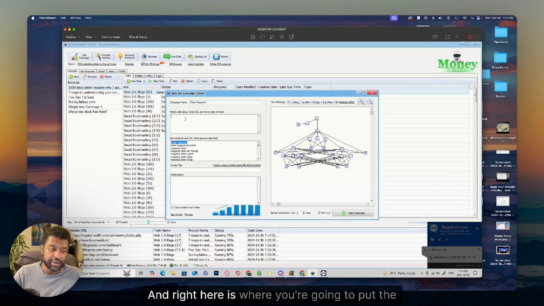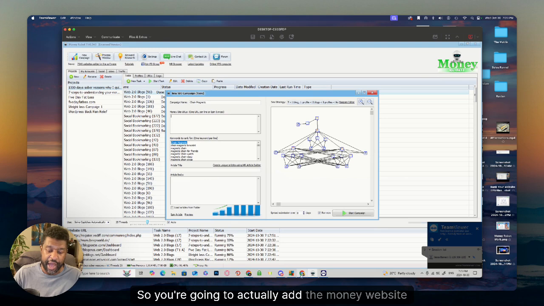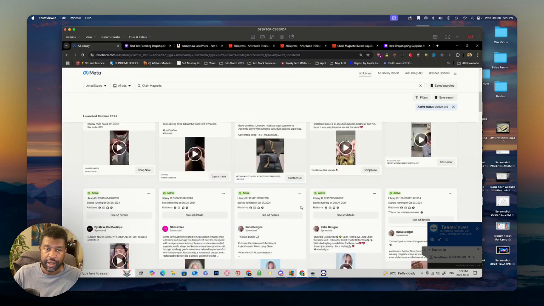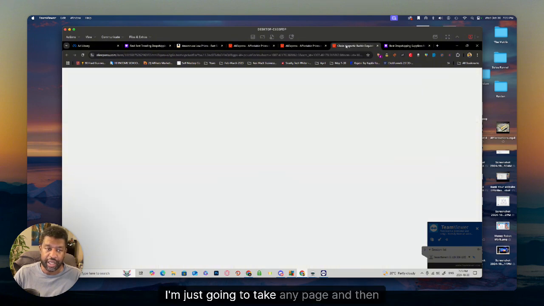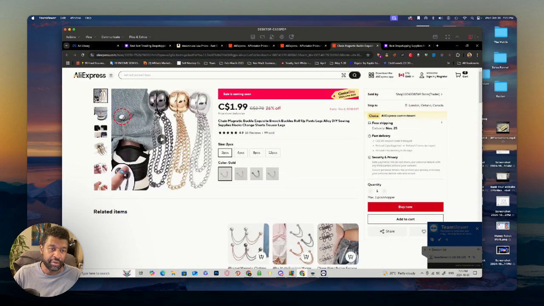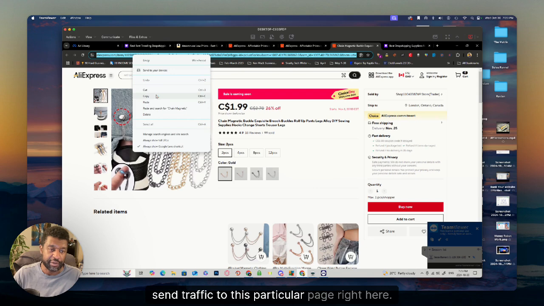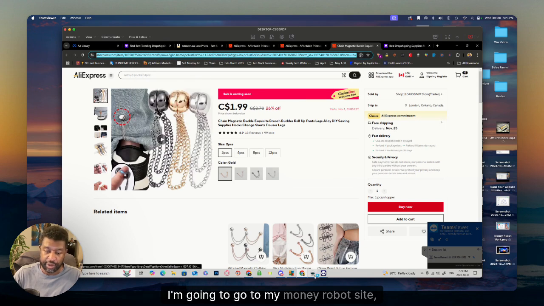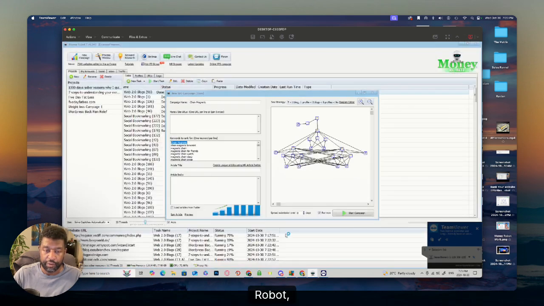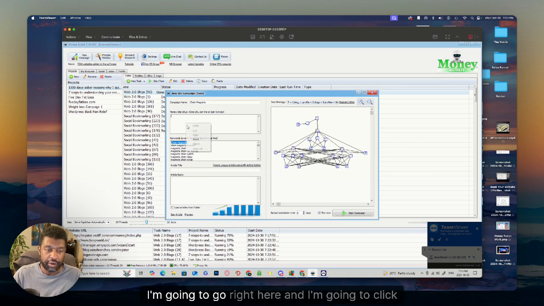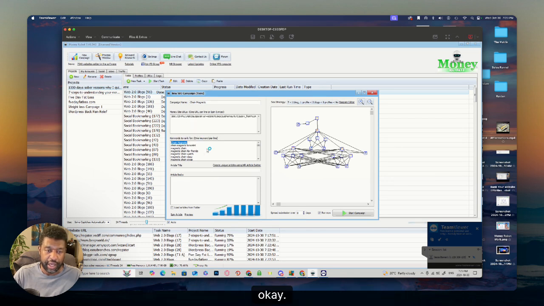Okay, and right here is where you're going to put the money website. So you're going to add the money website right there. That's where you're going to be driving all your traffic. For instance, I'm just going to take any page and send traffic to this particular page right here. I'm going to go to my Money Robot tool right here, click on this, okay? And that's where I pasted my link.